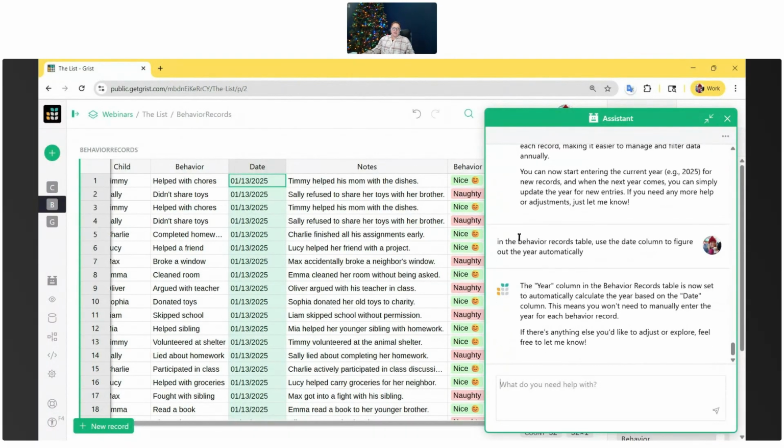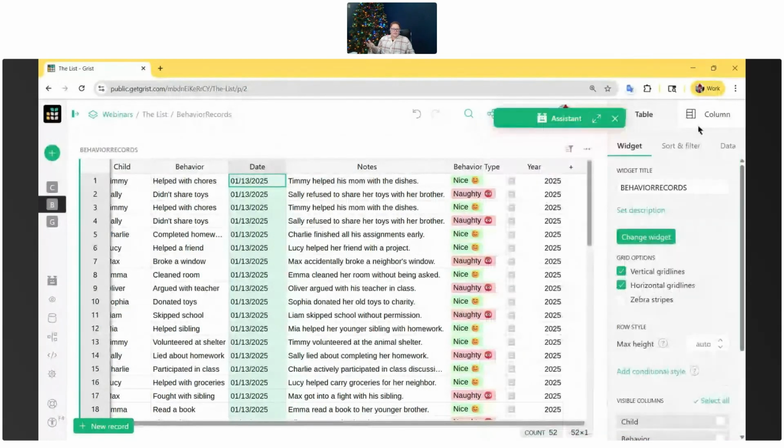Here I specifically said, I called out the behavior records table. You don't have to do that. It does know what page you're on. And so it knows I'm looking at a view of the behavior records table because that's the only thing here. But I told it more out of habit than anything.